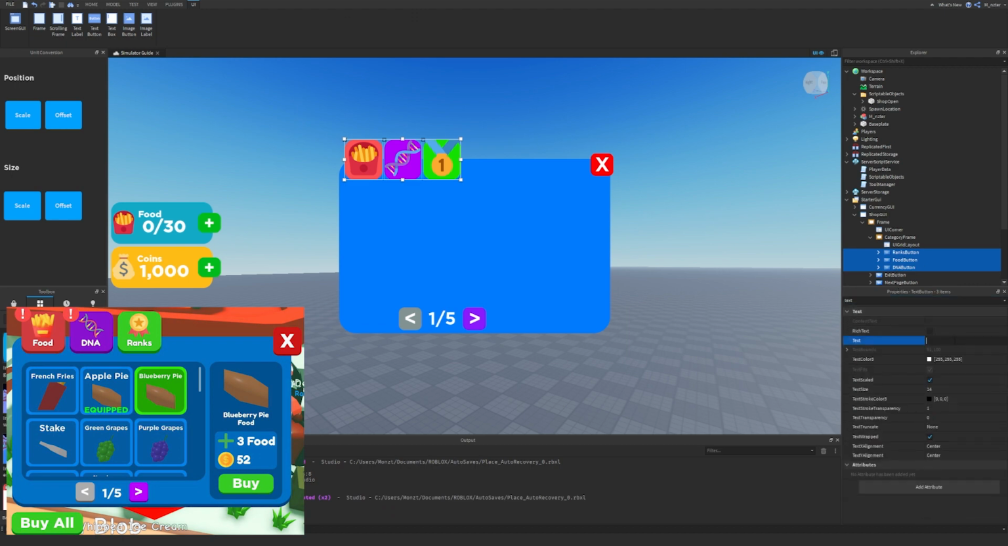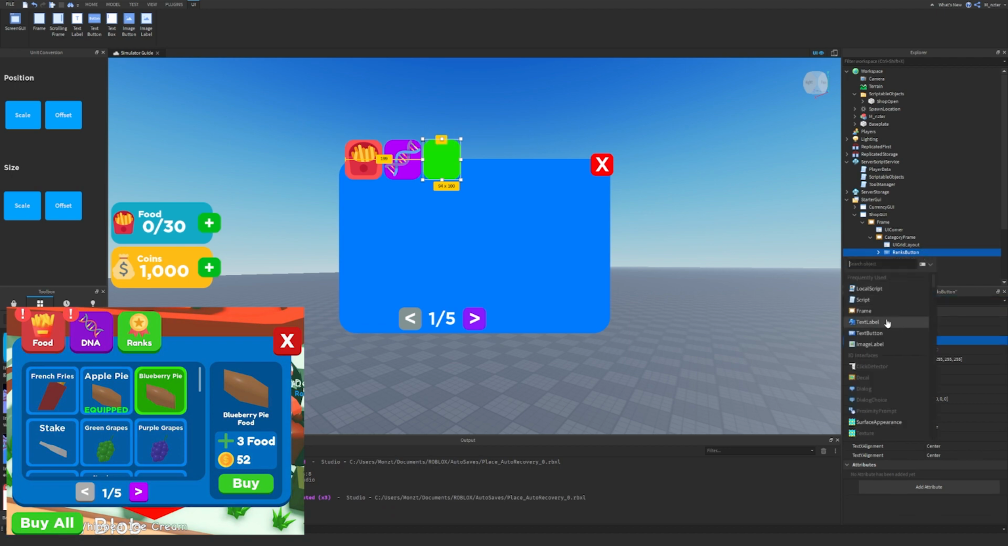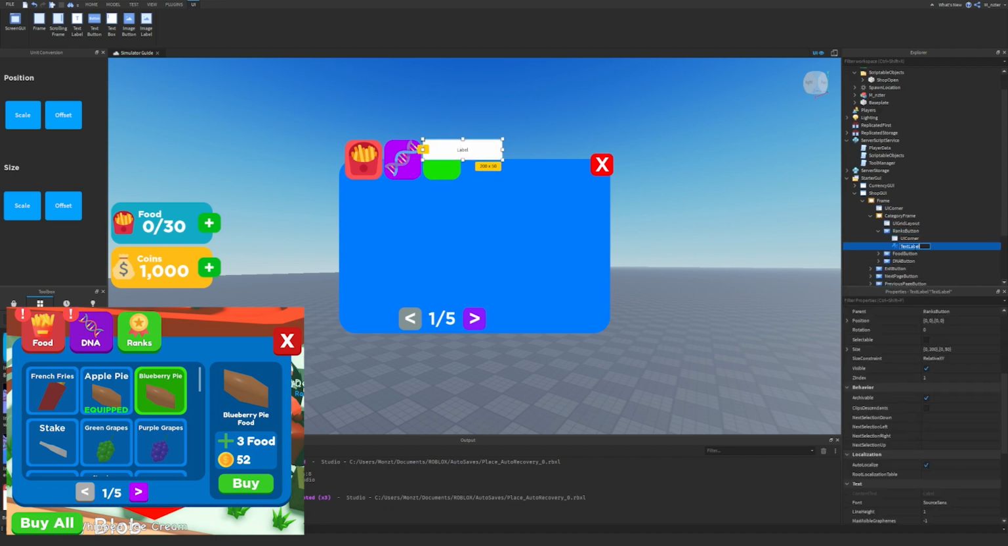What we're going to do is set the text for all of these to be completely blank, so let's go ahead and remove the text from all of them. We'll start off with the ranks, and I'll show you guys exactly what we're going to do. We're going to add a text label. We are going to name this icon, and we could even make this an image label if we wanted to.